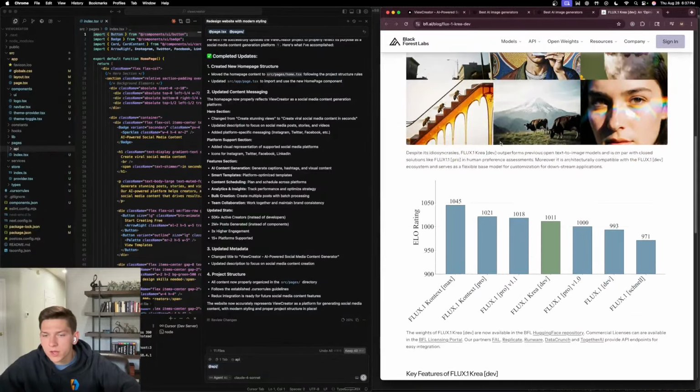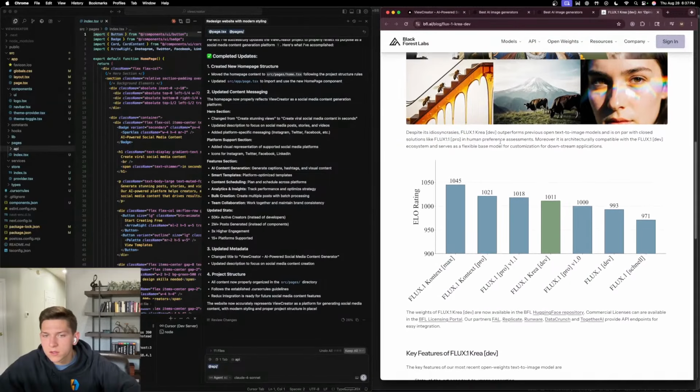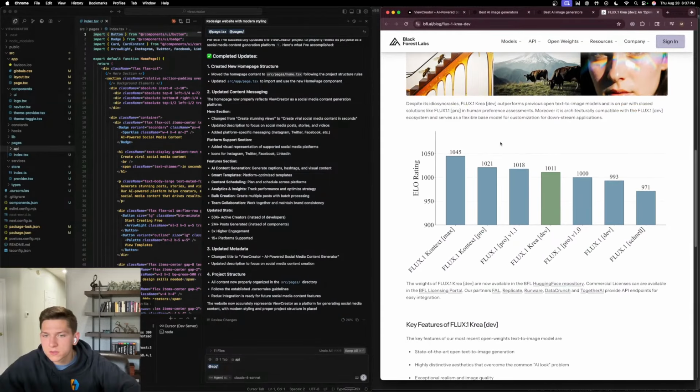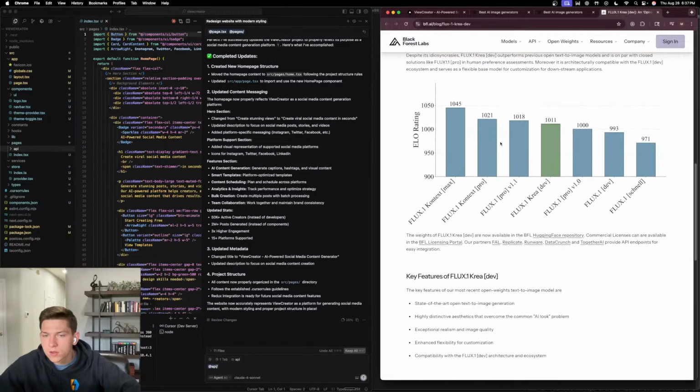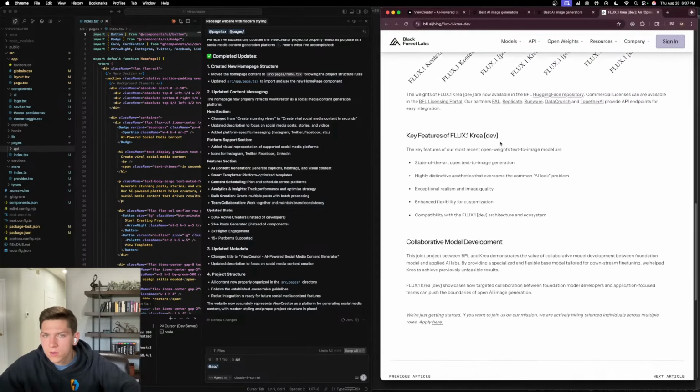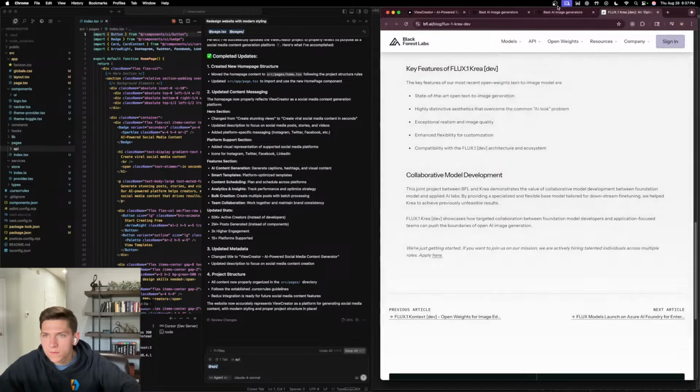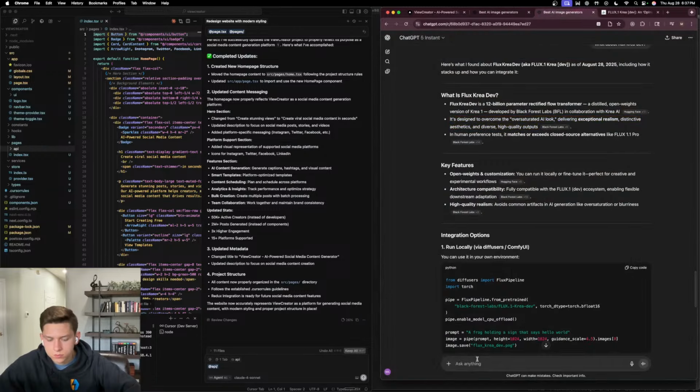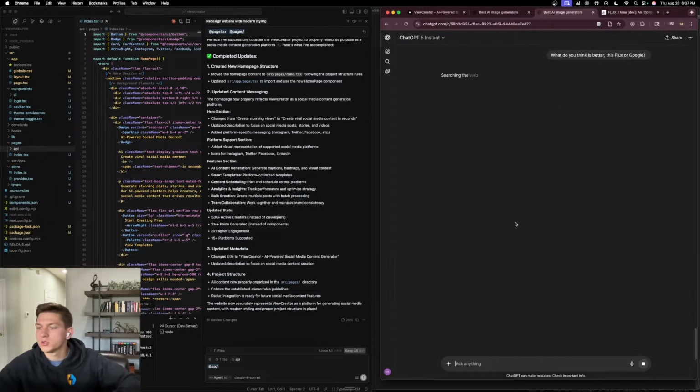Here's what we're looking at. ELO ratings. What do you think is better, this Flux or Google? See what ChatGPT thinks.